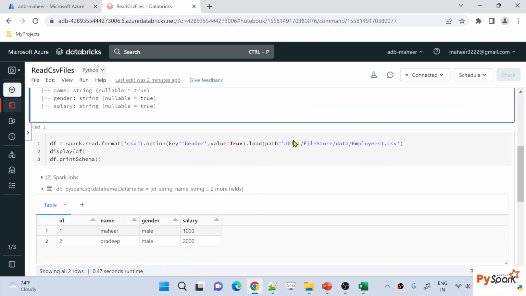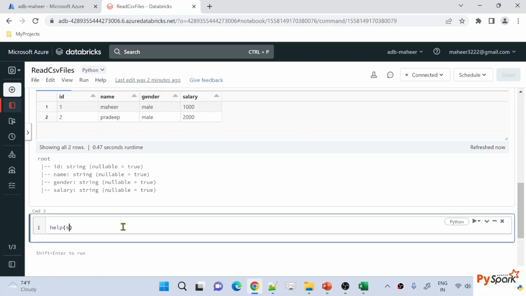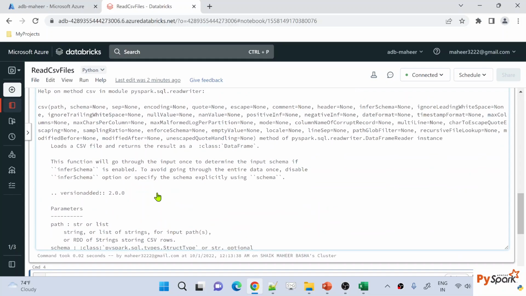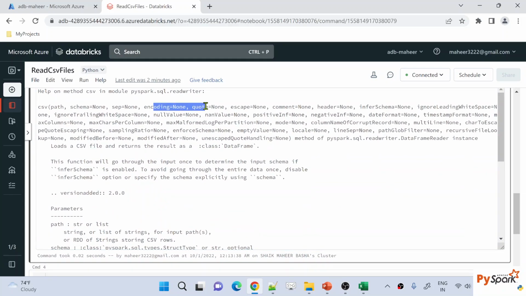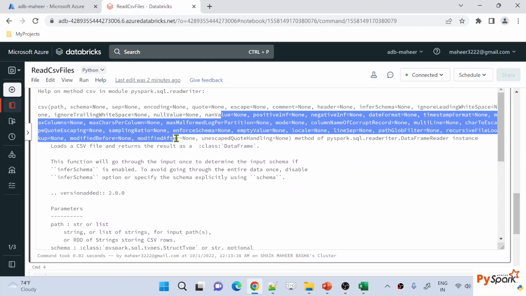Again, if you don't know all that, simply use the help function as I said, pass that function name to it, and you will see the documentation. I am passing the entire CSV function name here, and you can see there are options like encoding, quote character, escape character, comment, header, and infer schema. Infer schema will look at the data available in the rows and try to predict the data type as well. So there are so many parameters available here, and you can use all of them.